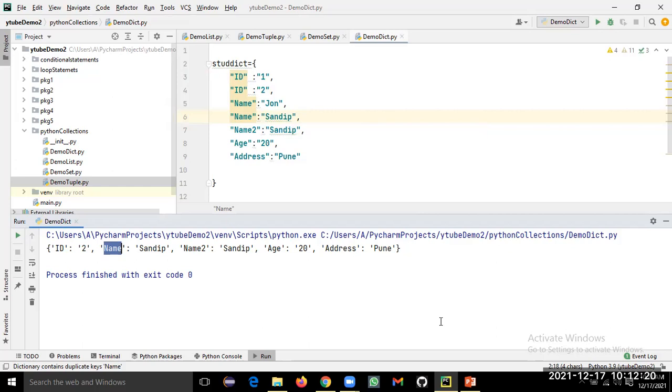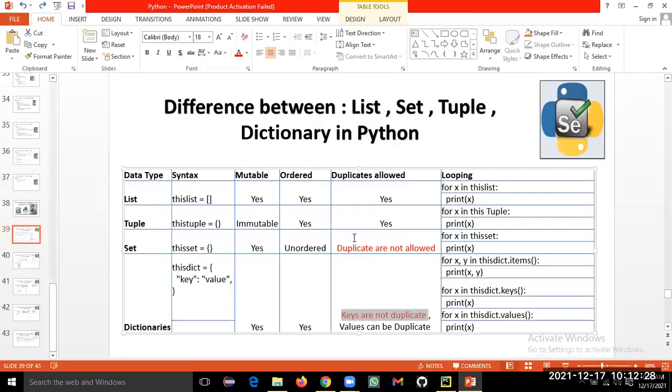So this is the difference between set, list, tuple, and dictionary. The only thing to remember is duplicates are not allowed in the set. They are allowed in list, tuple, and even in dictionaries in terms of values. But in the set and dictionaries for the keys, they are not allowed. So this is the difference between list, tuple, set, and dictionaries, apart from the unordered and ordered things.